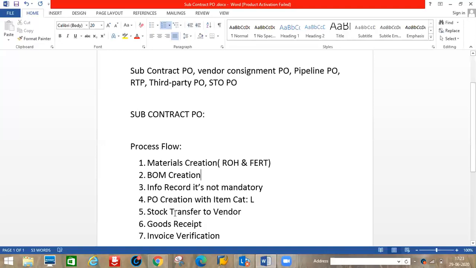That is stock transfer. Once we send the raw materials to the vendor, the vendor will make the finished materials and supply back to me. That is the goods receipt: I need to receive the finished materials. Then invoice verification: whatever labor charges he collects, we need to make the payments. So this is the flow chart. Any doubt in these 7 steps? We will go and see practically. These are the steps involved under this process.